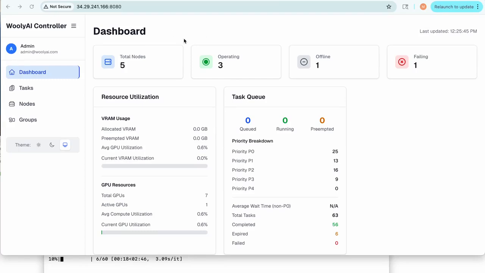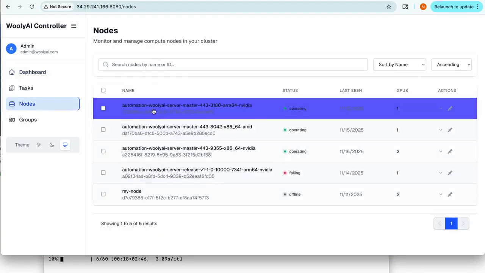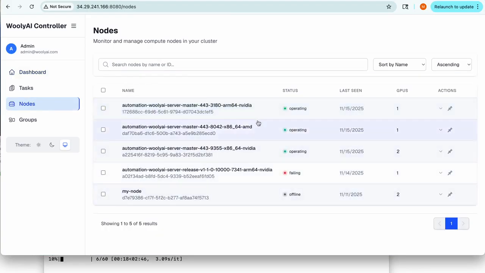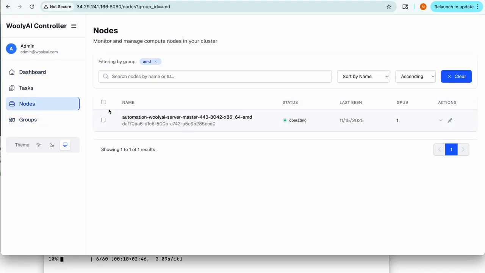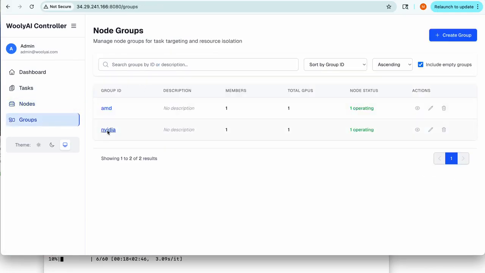This is the Woolly controller portal view. The dashboard provides visibility into all your GPU clusters. Every node is a GPU host. Nodes can be NVIDIA or AMD hosts and are managed by a single controller. Groups are a collection of nodes. Tasks are execution requests from Woolly client ML containers.